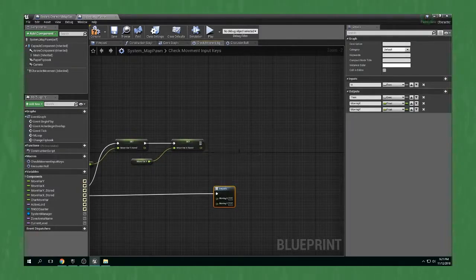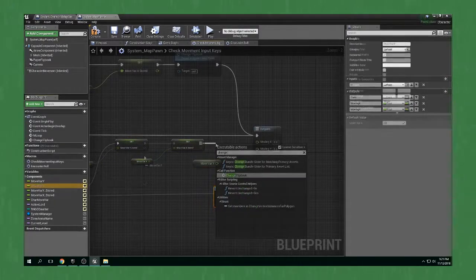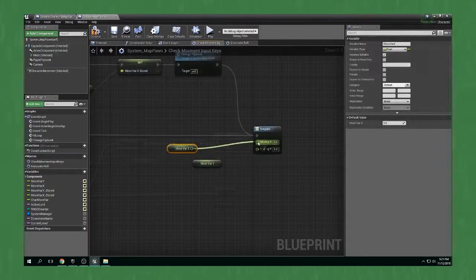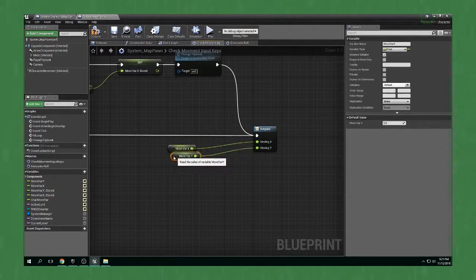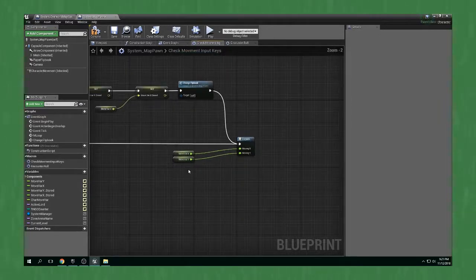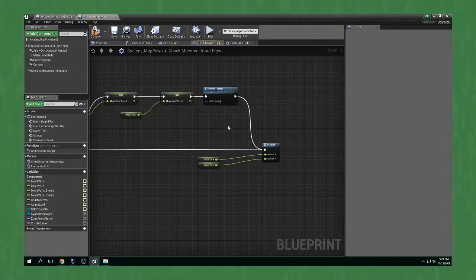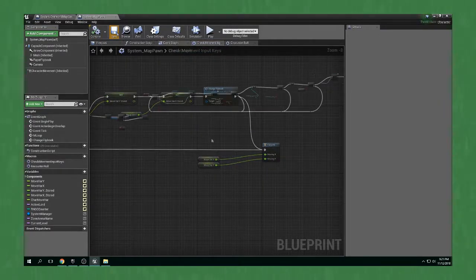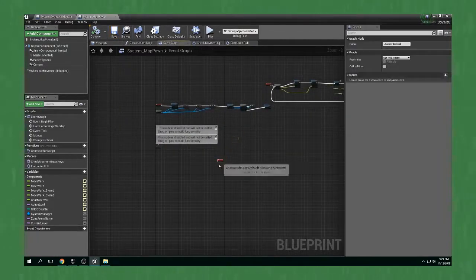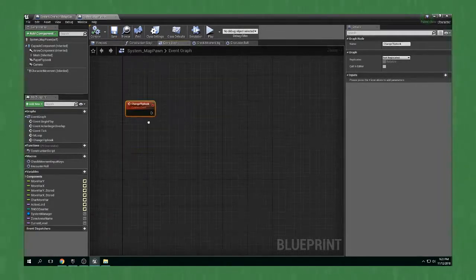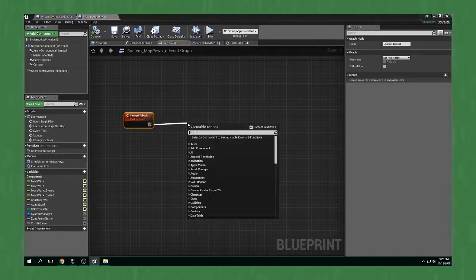This then led into a change flipbook call before also going into the output node. Finally, move var x and move var y were set to the two output floats of the macro. Everything was then compiled and saved. After that, I went back into the event graph and started work on the change flipbook events.